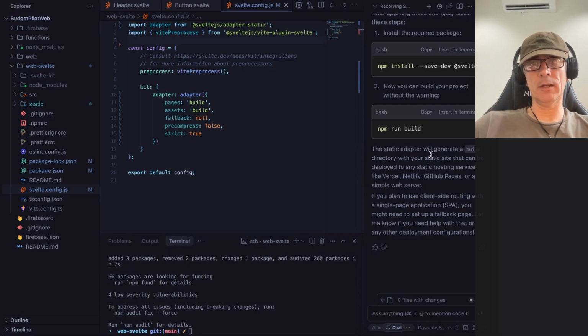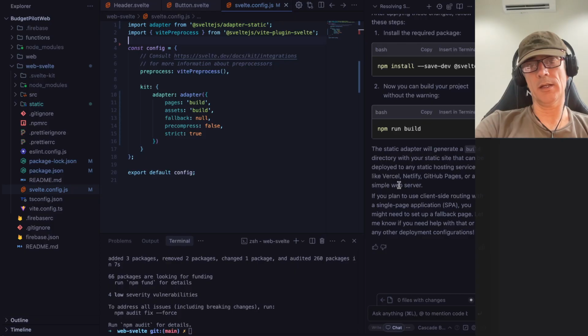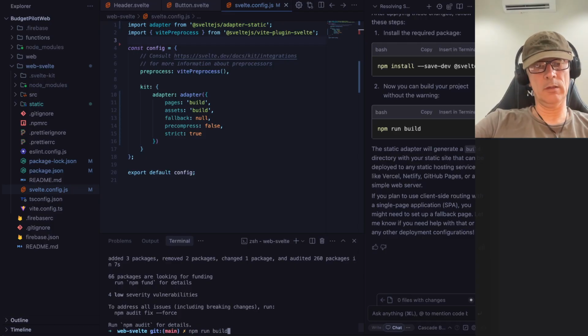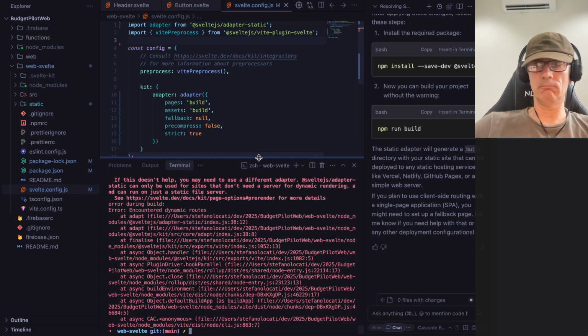The static adapter will generate a build directory with your static site that can be deployed to any static hosting service like Vercel, Netlify, GitHub Pages, or a simple web server. If you plan to use client-side routing with a single page application, you might need to set up a fallback page. Okay, npm run build. So it should create a build folder without any error. There it is.